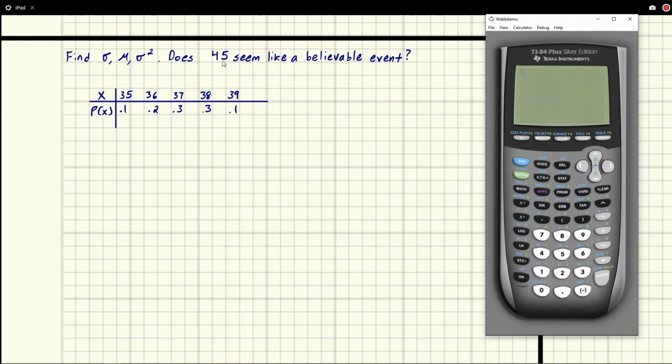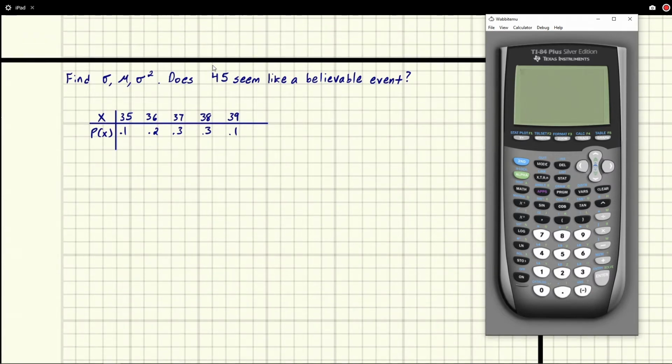So 45 is not even in this table. Like, there's zero probability 45 will happen. So we can immediately answer this as just a flat out no. It does not seem believable. In reality, there is probably a non-zero chance, right? If this was to represent something that is actually continuous and we're rounding things to make it a simpler problem, an approximation, it does not seem like a believable event. Like if someone said, oh, 45 happened, our probability distribution disagrees.